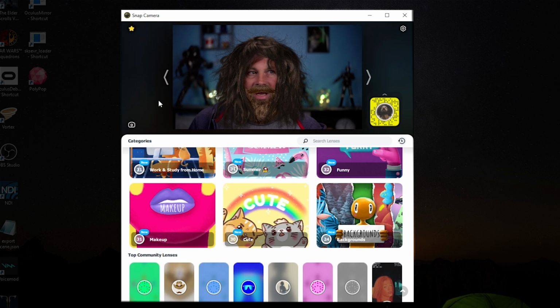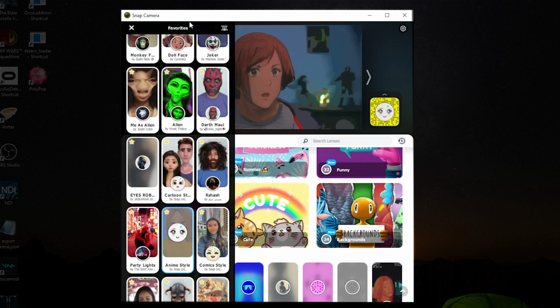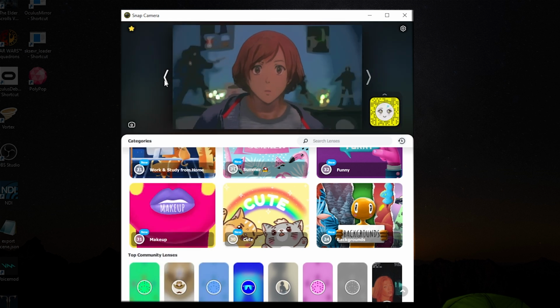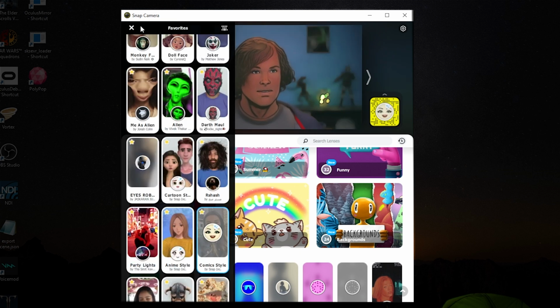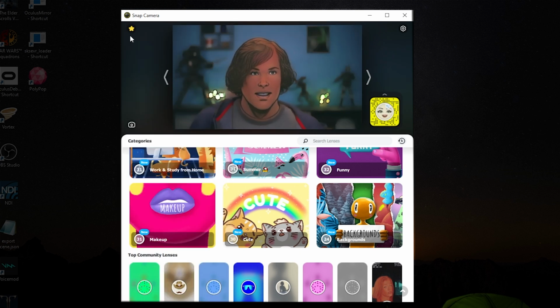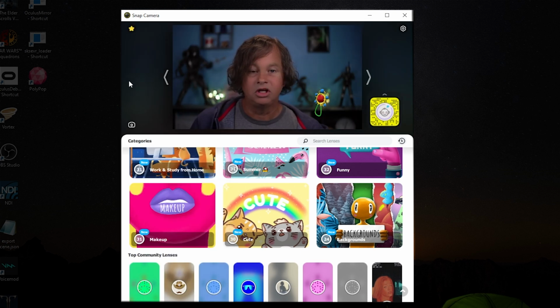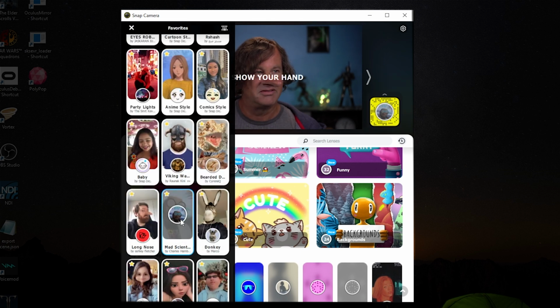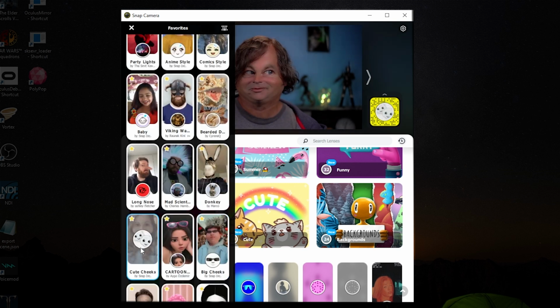I got this guy right here. Yeah, gives me a little bit of a longer do. Very nice. Anime style, everyone absolutely loves this one, and I can see why. It is just so cool. Comic style, another one that I absolutely love. We've got my baby face. This is one we use quite a bit in my live stream. This is a good one. Mad Scientist. Donkey, yes. Cute cheeks, there we go.